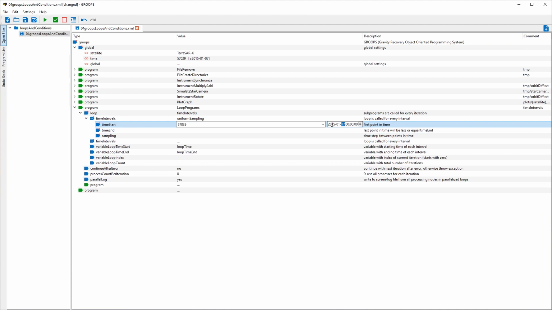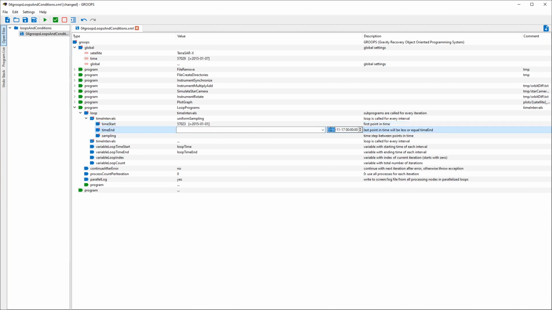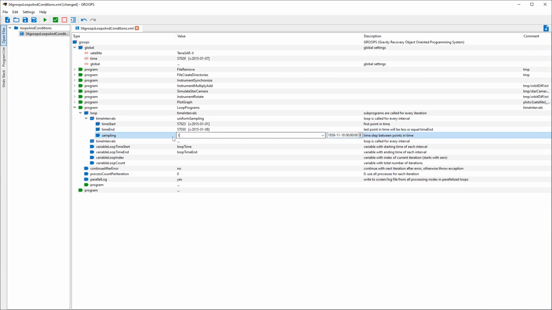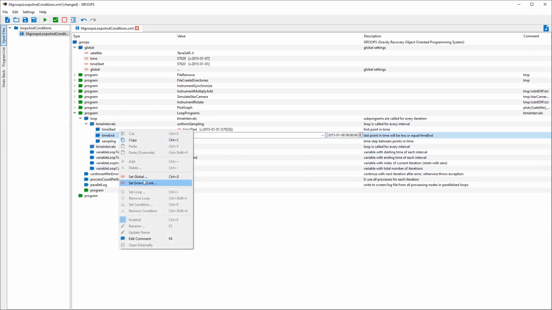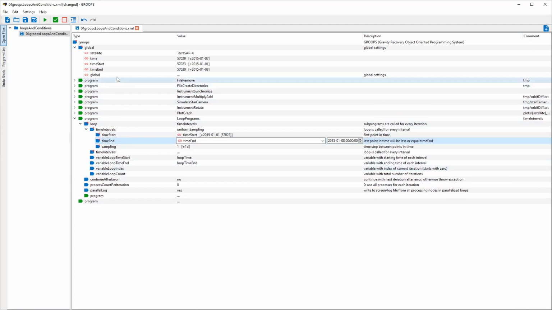So it starts in 2015 on the 1st of January and ends on the 8th of January 2015. Here, since we're using time intervals, the endpoint of the interval has to be 1 past the last day, because intervals are always defined between 2 time points. And for sampling, we use 1, so we want daily sampling. And for convenience, we will set both time start and time end as global variables by right-clicking them. So we can change them in the global section. We don't have to go into this location to change them.